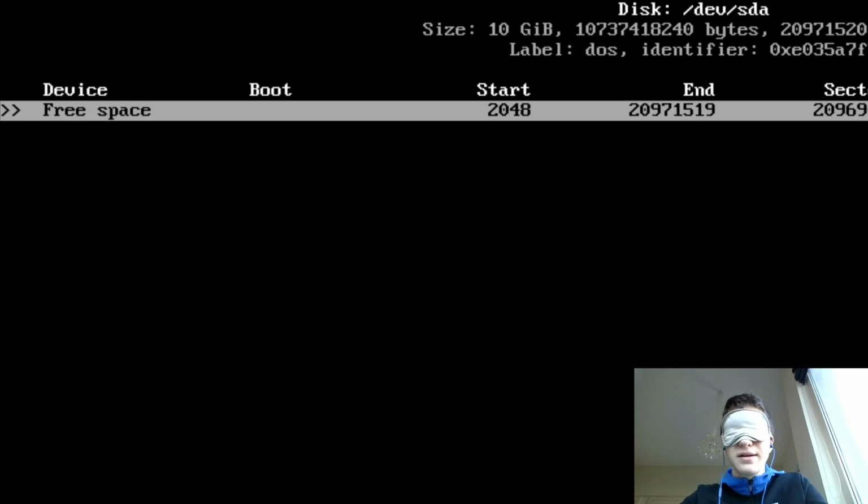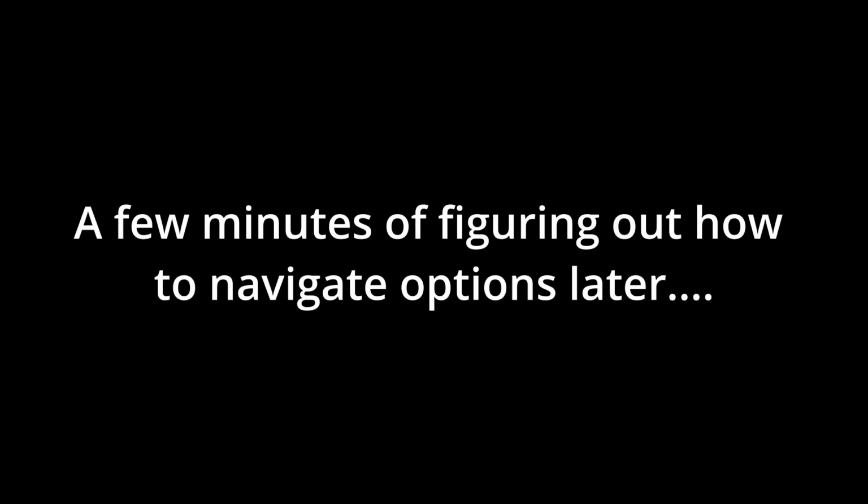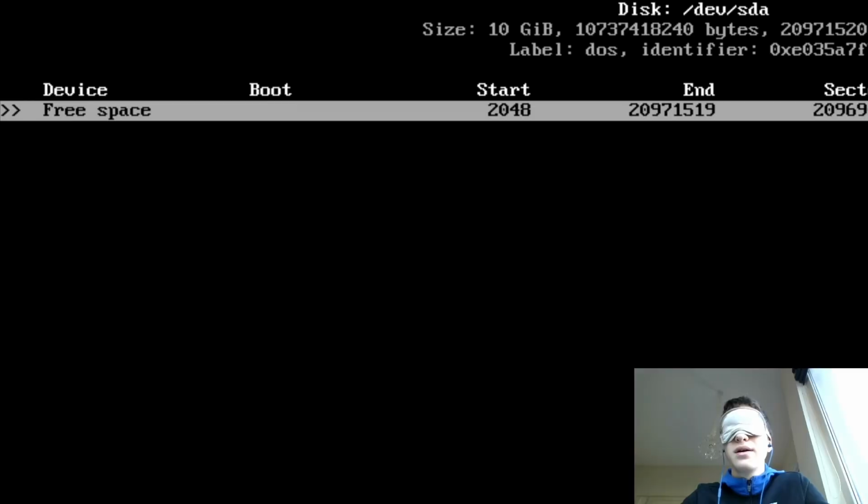DOS. Press Enter. Disk 10,737,418,240 bytes, 20,971,520 sectors. Label: dos. Okay, so we're in create new partition. We just press down, I think. New, quit, help, write, dump. Dump partition table to sfdisk compatible script file. Create new partition from free space. Okay, that's the one I want to do.